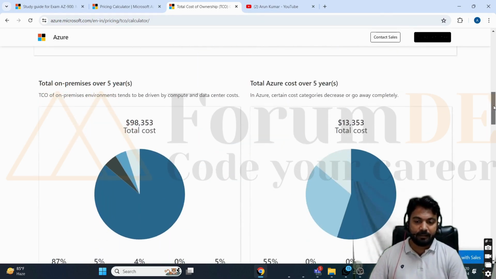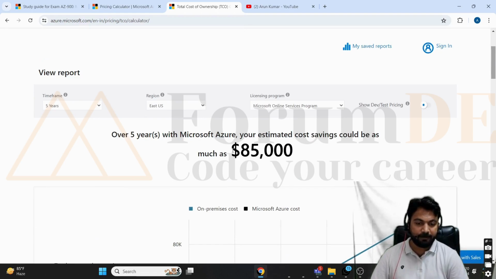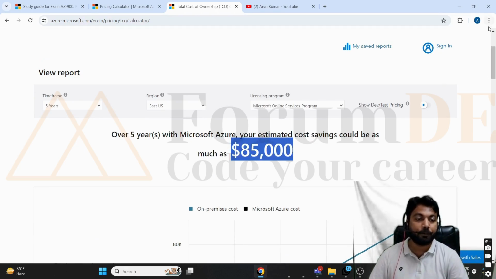Okay, so here again, it is showing in a chart-wise manner what is the total on-premise cost over 5 years. It means over 5 years how much cost you will have to pay for on-premise setup, and for Azure how much you will have to pay. Like for on-premise setup you will have to pay 98,353 dollars, and for Azure cloud you will have to pay 13,353 dollars, and that's why here it is writing that you will be saving around $85,000.